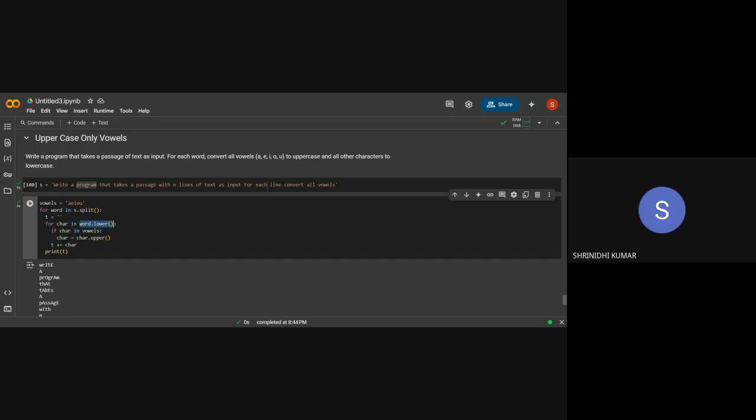Assuming I remove this lower part, can we still make this code work? Yes, sir. We have to write vowels equal to AEIOU and capital AEIOU. Yeah. Okay. Got it.